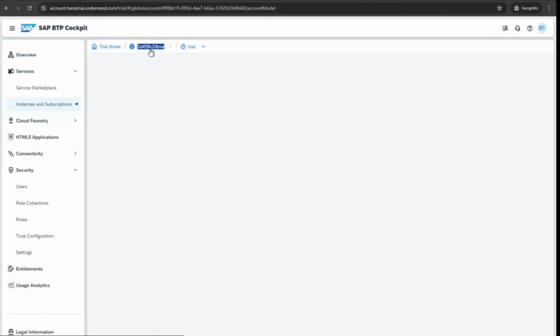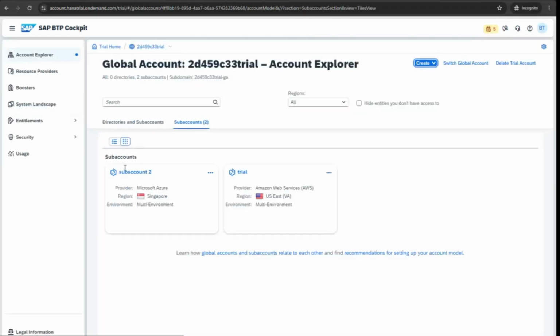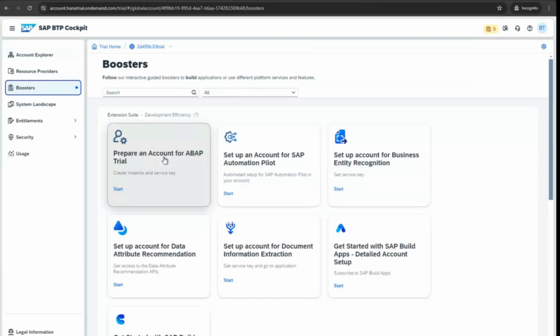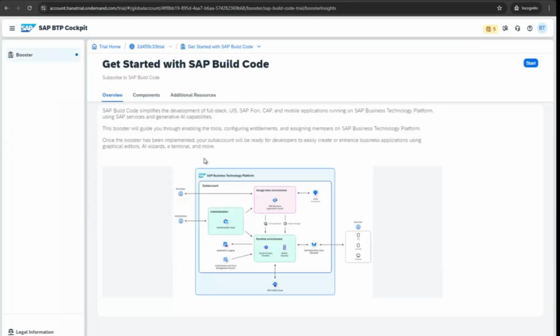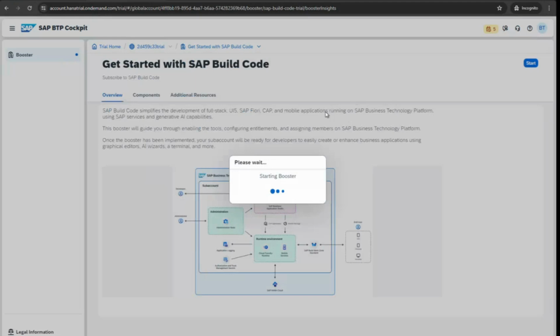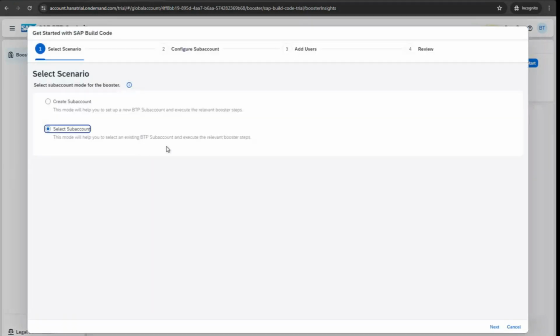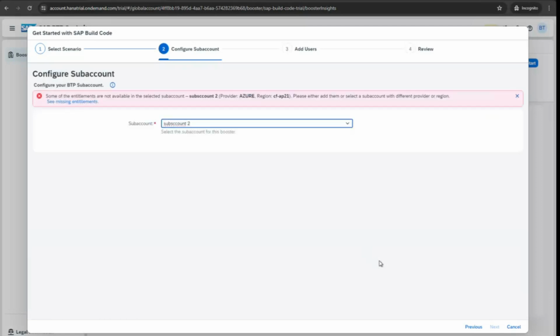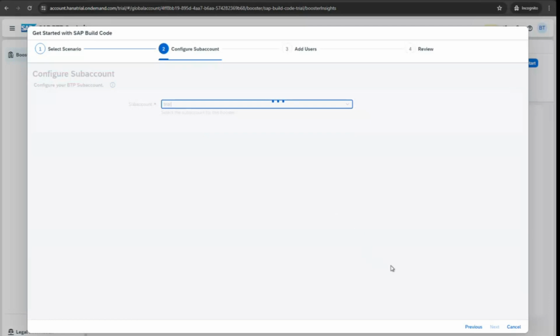Okay, so I will run again the boosters. So I will go to the get started with SAP build code. Start. Let's suppose I choose other sub account. Will this work? Let's see. If I choose sub account two, no, this entitlement is not possible. So I will choose trial.